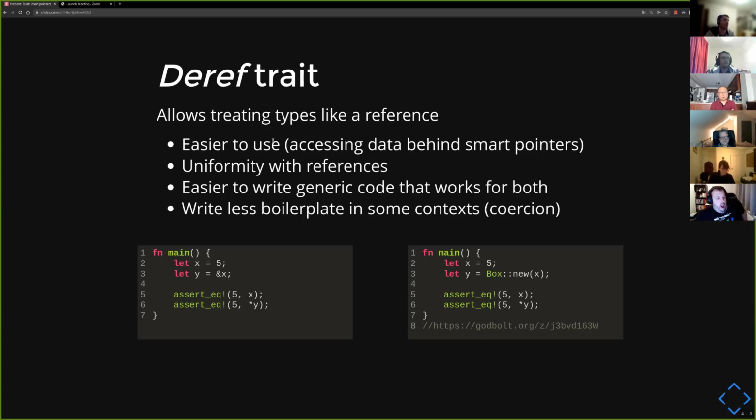That trait allows treating types like references, which is very useful because it makes code using smart pointers easier to write and makes the data behind those smart pointers easier to access. It gives you uniformity, as if you wrote that code for references, and because of that it makes your code easier to generify. And then, as we will talk about in a second, because of coercion, it helps you write less boilerplate in particular contexts.